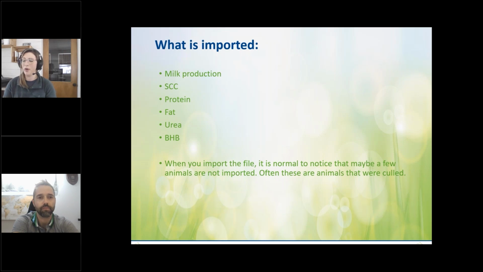A little side note, when importing the file, it is normal that you may notice a few cows that do not import. That's normal because often cows have been culled between the time that you've made the milk recording and the time you've imported the actual milk recording into your software. So those cows will obviously not follow if they're not part of your software anymore.